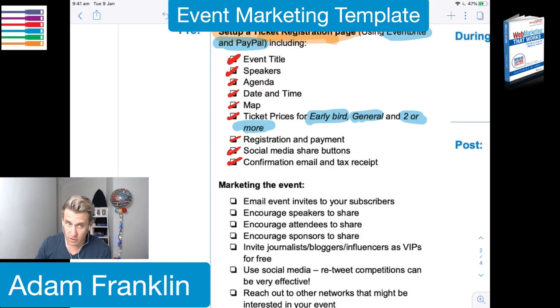We typically would encourage you to email the invite to all your email subscribers. If you've got guest speakers, encourage them to share information about the event. If you've got attendees who've registered, then encourage them to share it. That's really useful. Now, what actually happens normally is that with Eventbrite anyway, it's set up so that people can share it.